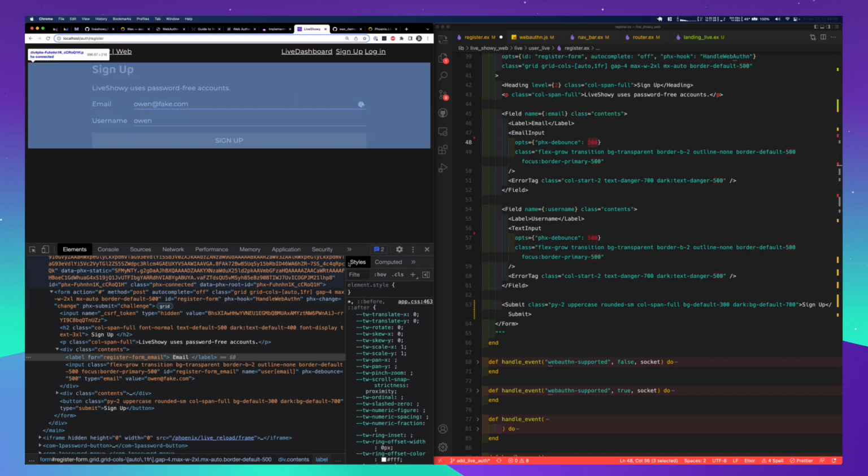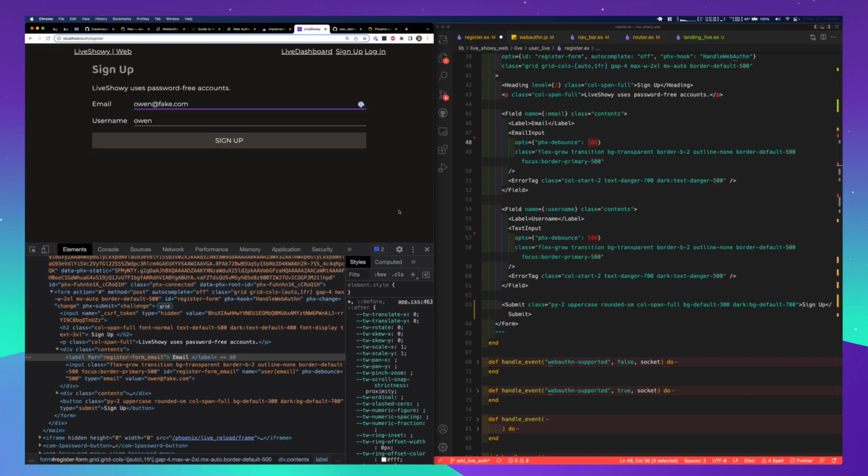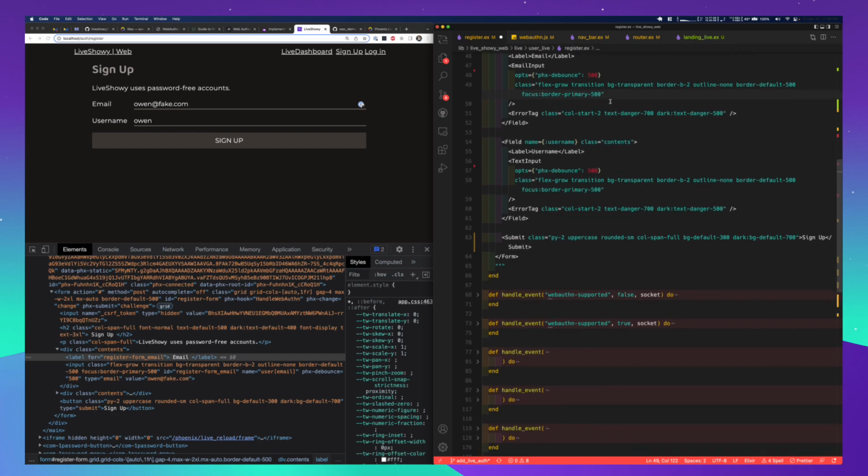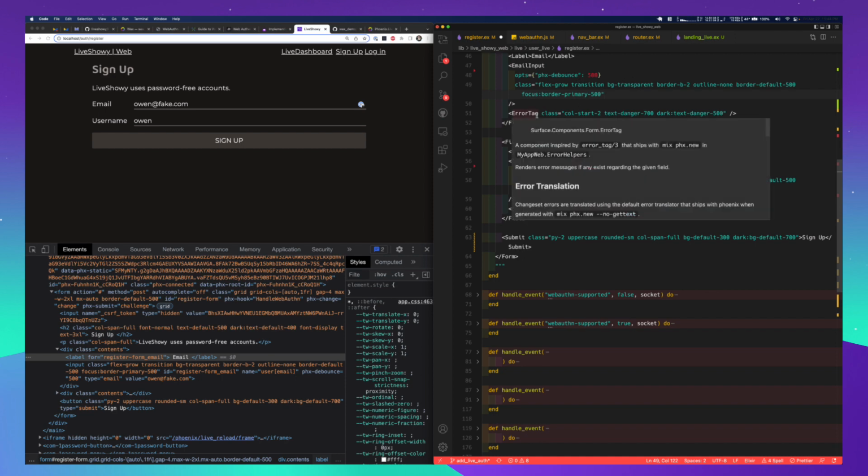You're not going to see anything happening here because it's under the hood at the moment. I've got some classes just to make this thing look nice. I will be, I think, wrapping these. I'll be building my own components to do some of the styling later. I've got an error tag here. I've got some help coming in from the Surface channel on the Elixir Slack.